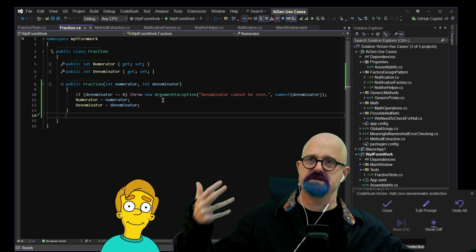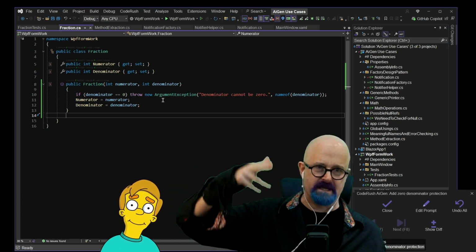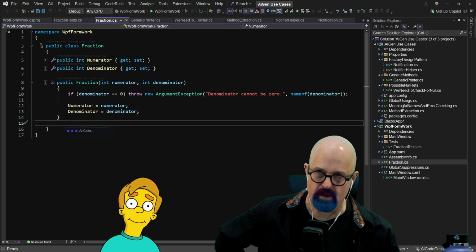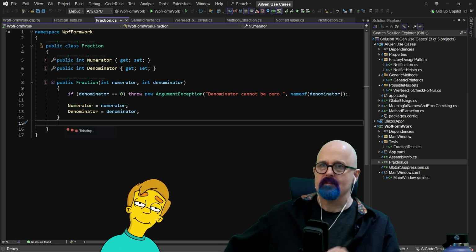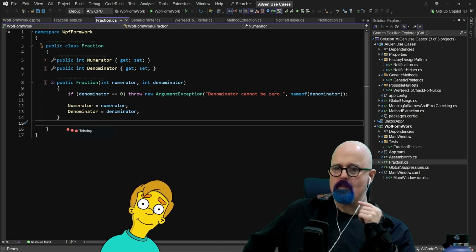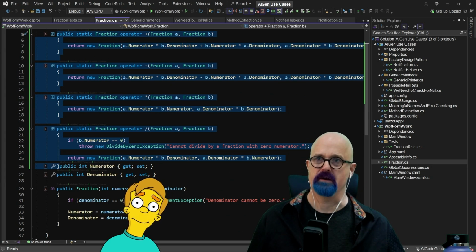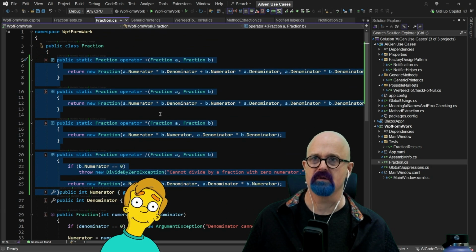That's cool. But what would be really cool is if I could add up my fractions using the standard operators in the code, right? Like plus, minus. I want some operator overloads. So let's ask for those. Can I get some operator overloads? And there you go. So you can see we've got some operator overloads there.